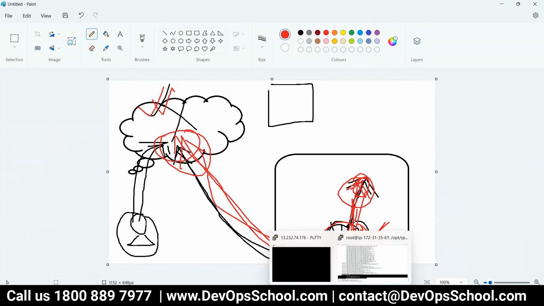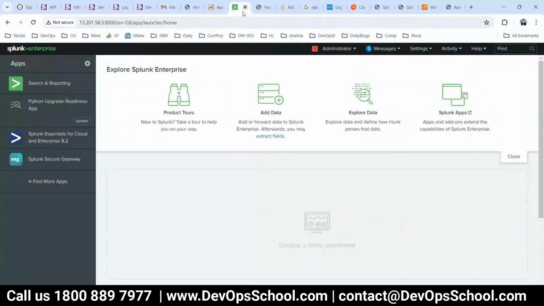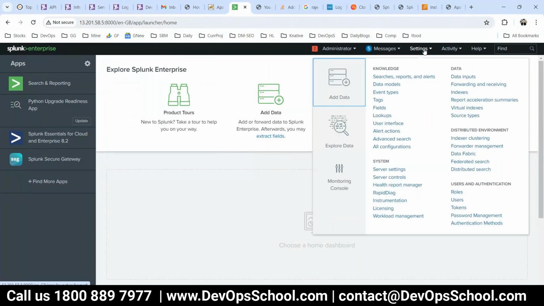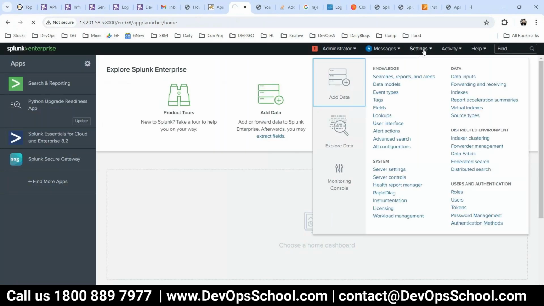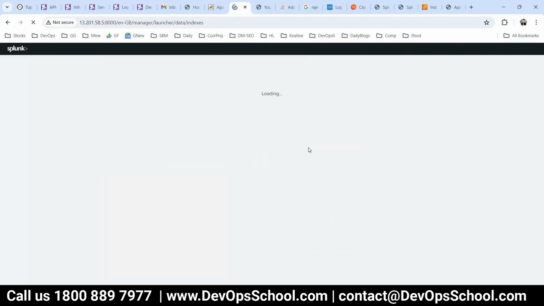Okay, so now you have to search for it. You have to start doing your analysis. Where do we get it? I want to check whether the log is coming or not. So go to Settings, Indexes, and there is a default index. Let me check this because it will tell me how many documents have been configured.